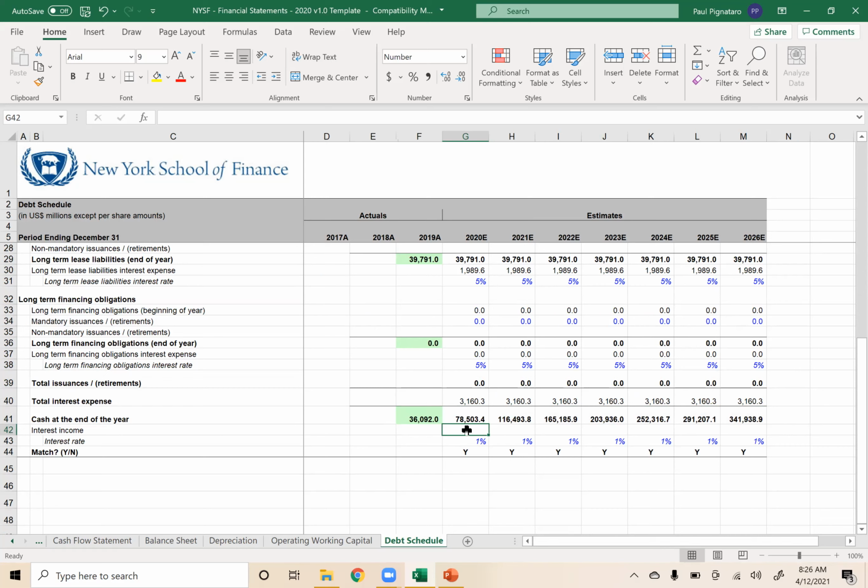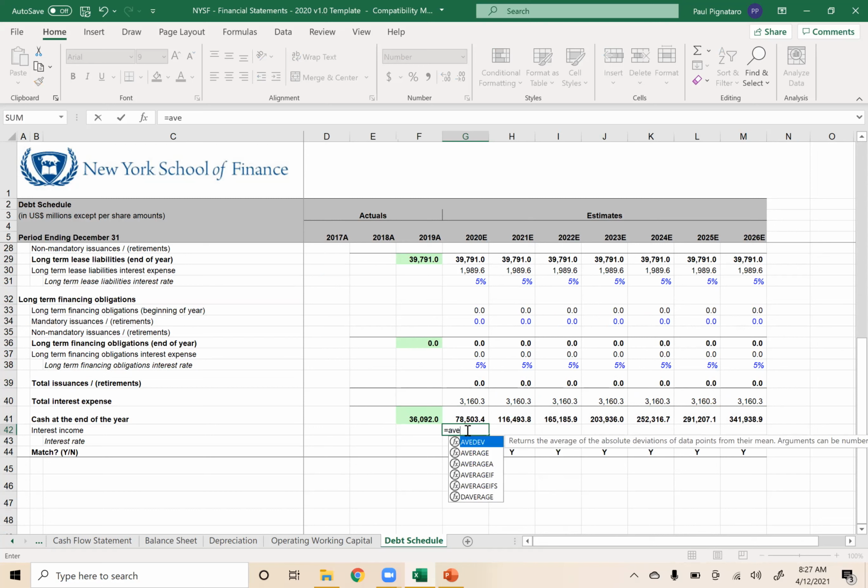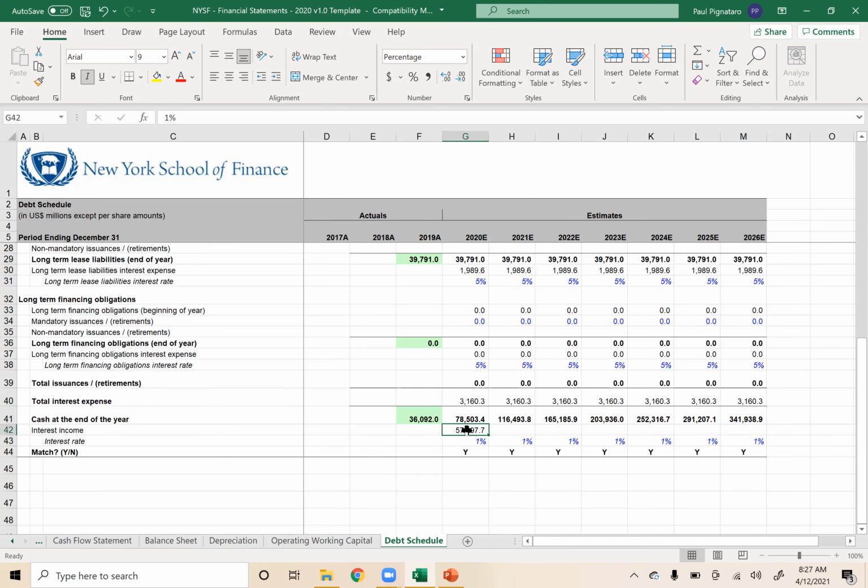Before we go into detail on that, let's calculate it. And you calculate it in much the same way that you calculate interest expense. It's the average, open parentheses, last year's, this year's, times the rate. Okay, 573, copy to the right.